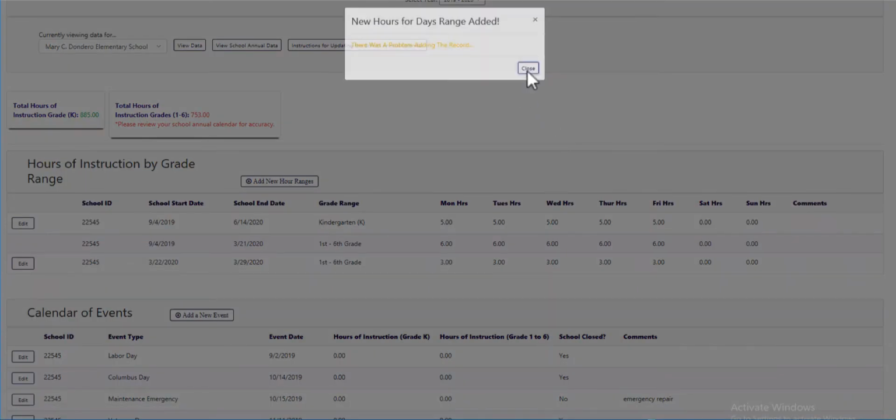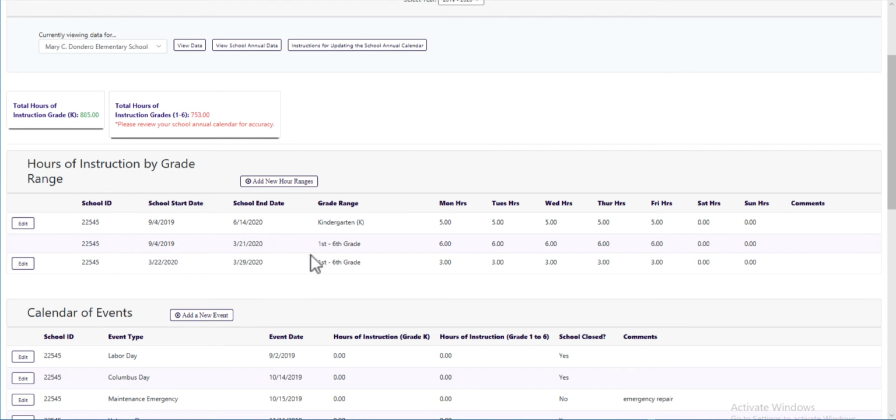So when I insert this hour range, we'll see that now there's two ranges for 1st through 6th grade. There's the beginning of school till March 21st, and then there's March 22nd till March 29th. And what we'll want to do now is add another range to say, okay, what happened from March 29th till the end of the year?